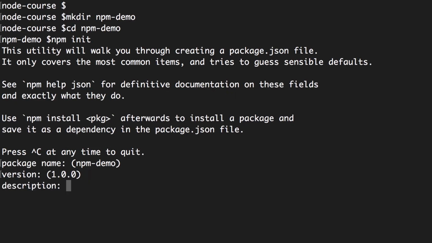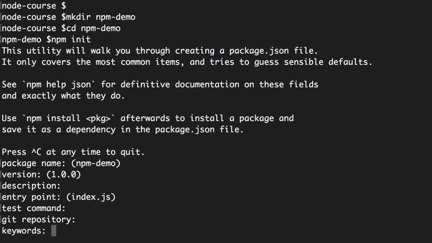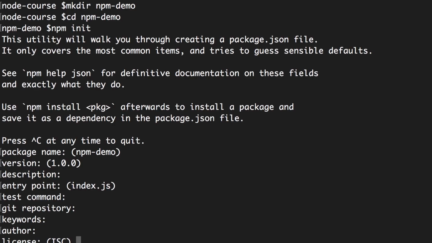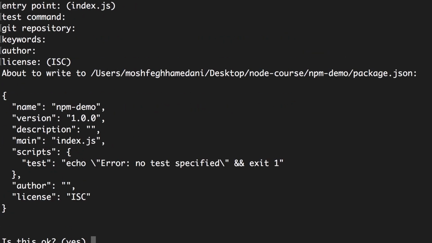The next question is description. Then the entry point, which is index.js by default. The test command, again, we're going to ignore this. The address of Git repository, any keywords, the name of the author, the license. And finally, you can see this JSON object here. So name is npm demo, version is 1, and so on. So we have a bunch of key value pairs that represent metadata about our project.